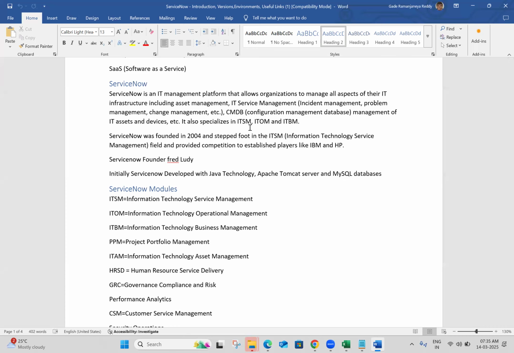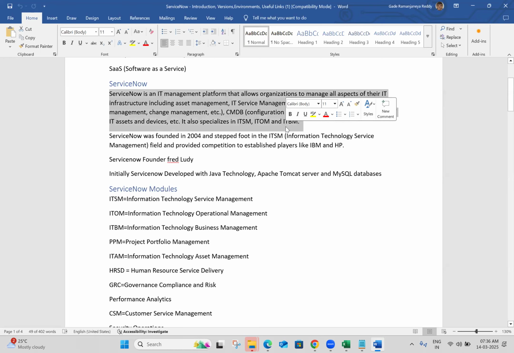ServiceNow is an IT management platform that allows organizations to manage all aspects of their IT infrastructure, including asset management, IT service management, CMDB management of IT assets and devices. It also specializes in ITSM, ITOM, ITBM. In ITSM, the different applications or modules are incident management, problem, change, etc. What is a CMDB? CMDB is the configuration management database. This is the ServiceNow definition.